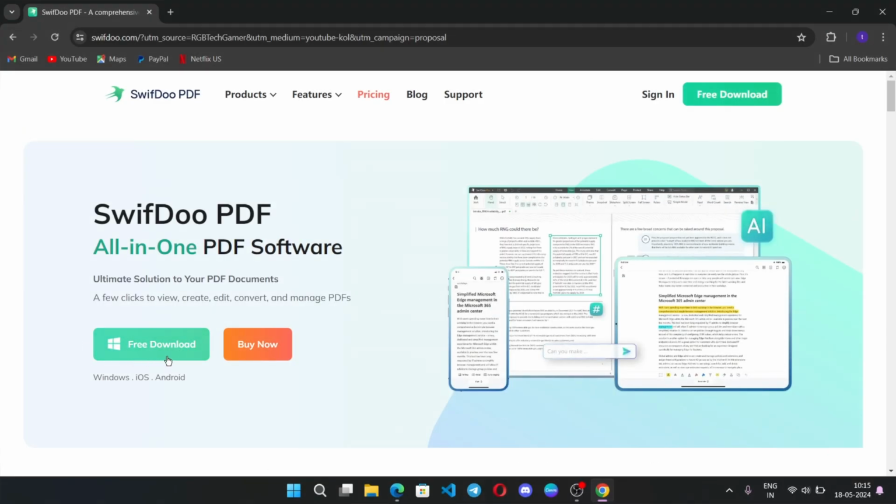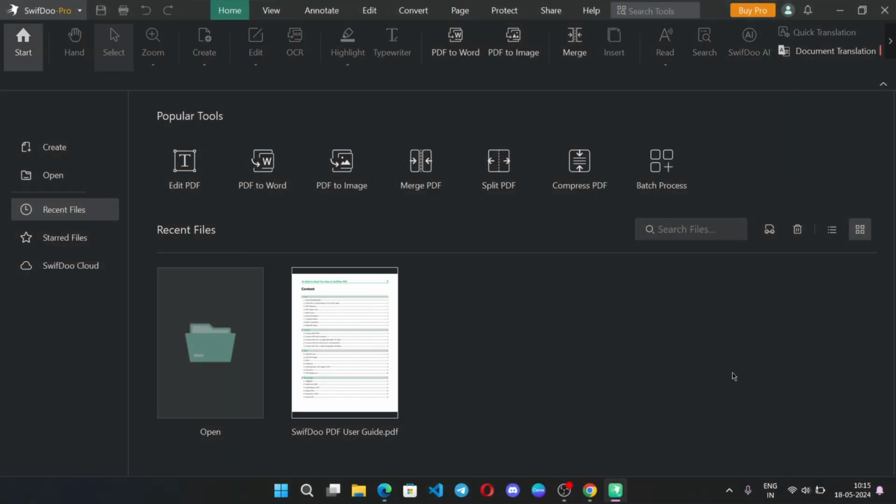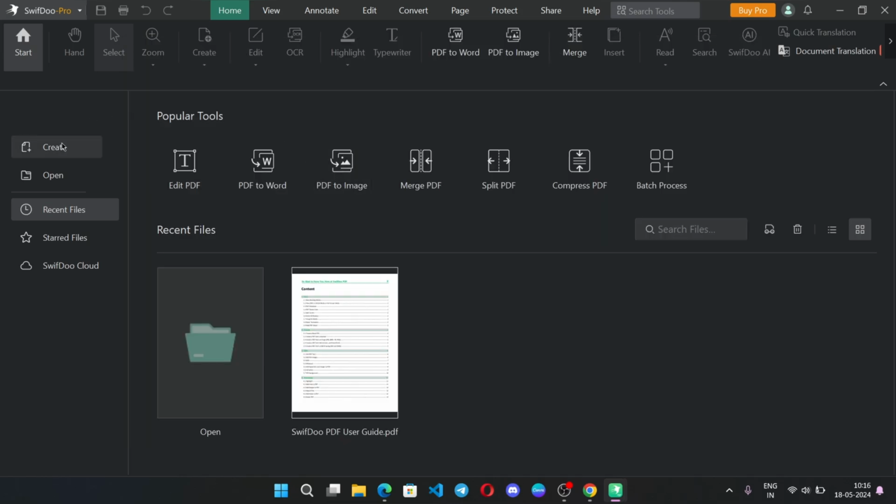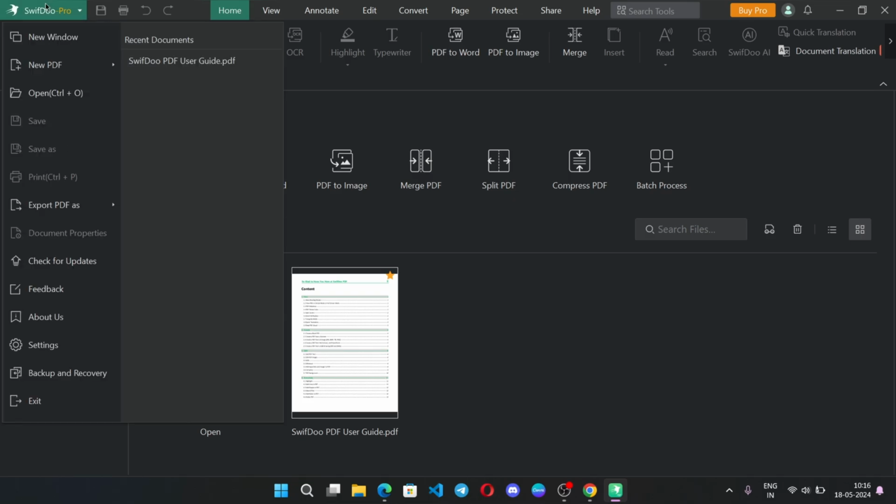Simply, I will head over to the download section. Download and install the tool. So as you guys can see, here is the software's home interface. Here there are some popular tools, like you can edit PDF, convert PDF to Word, convert PDF to image, merge, split, compress, and there are a couple of additional features over here. On the side, we have options to create a new PDF file, or you can open and edit an existing file, recent files, start documents, and you can also save to cloud as well. And there are some menu options, like you can export PDF into another format or convert.